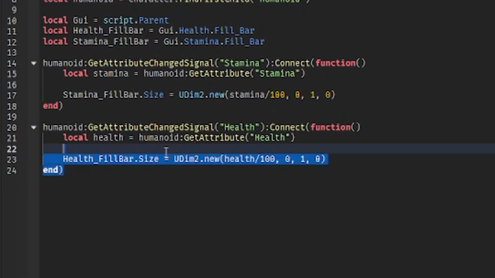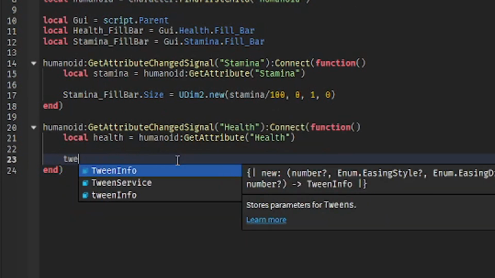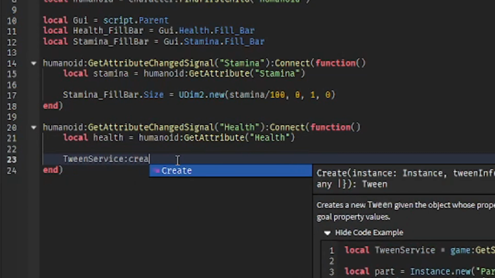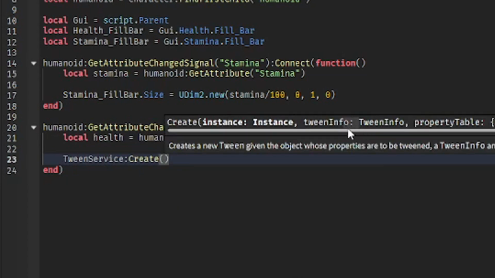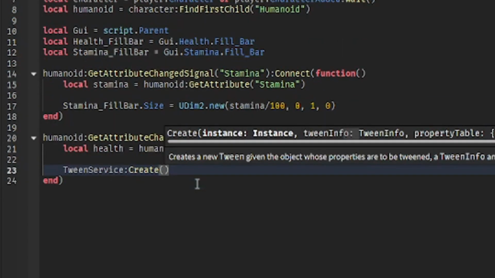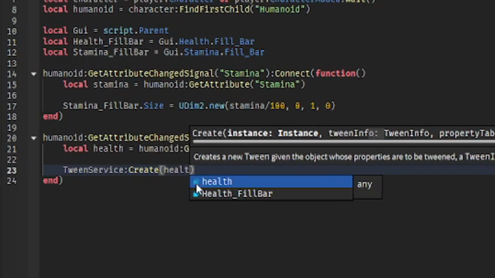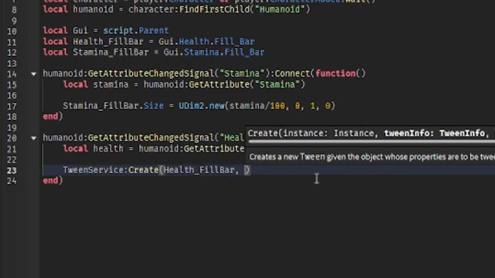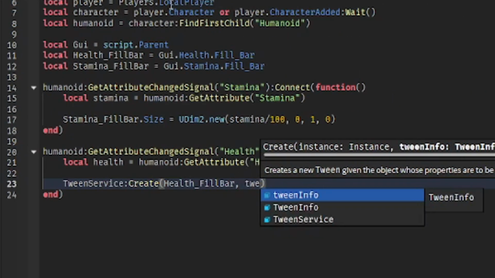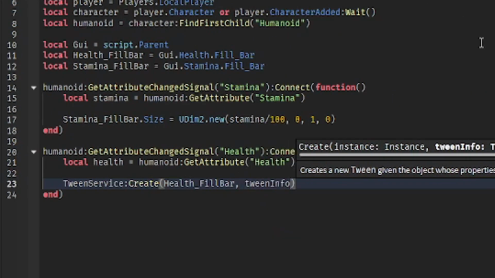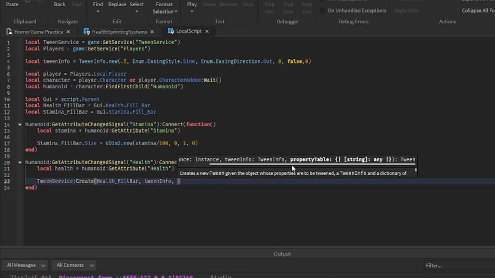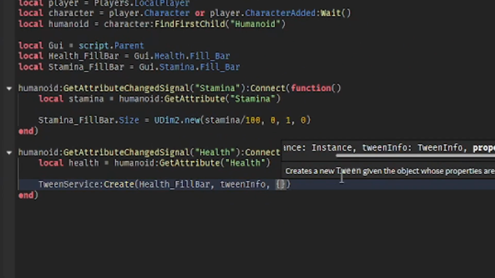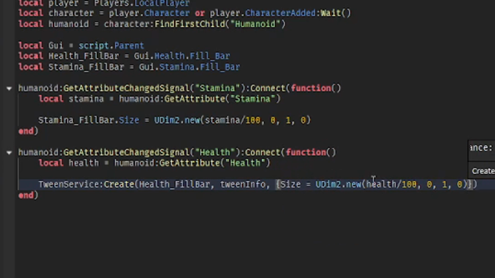Now here, instead of doing this, we can create a new tween. So TweenService:Create, and this takes 3 parameters. The first one is the instance, so the thing that you want to change, and that is our health field bar. The second parameter is the TweenInfo we created up here, so we just reference it. And the third parameter is the change that you want to apply. So create a table, then do Size here, and add the following.